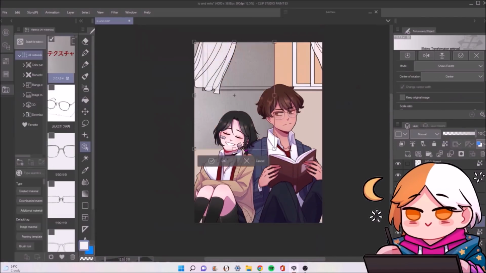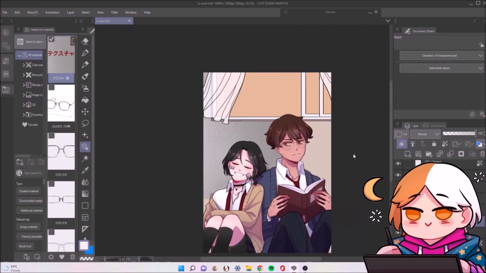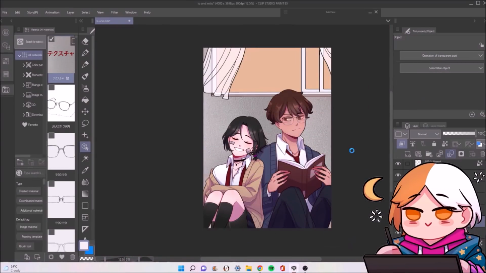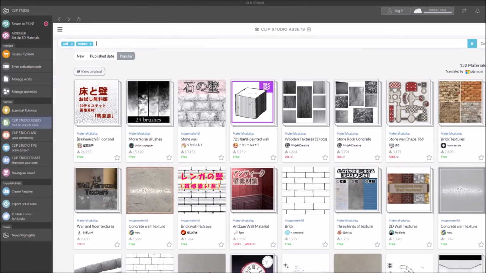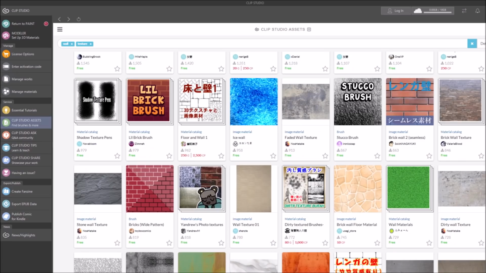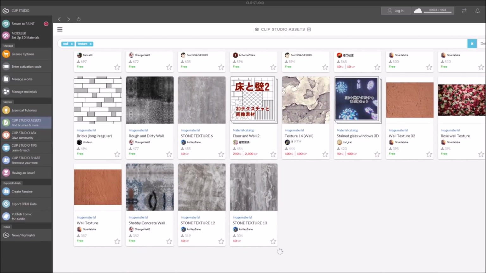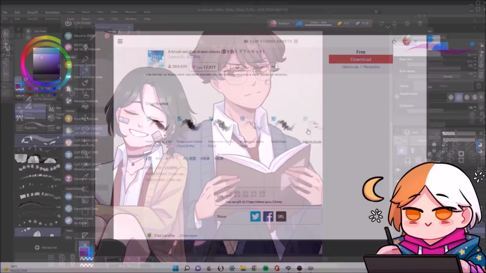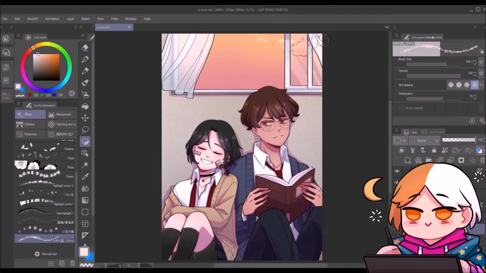As you can see, I used a texture for the wall behind Milo and Eo. I know it's not that noticeable, but the thing about texture is that they give that subtle depth to objects. CSP offers a lot of these in their asset store and most of them are free. Also, I used a cloud brush for the background. I don't really know how to draw clouds and I've never bothered learning how to, so it's really helpful.